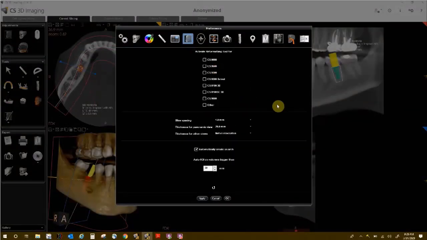MPR setting allows you to change the option where, if you decide you want to crop the image or reformat the image the moment you open it up on your screen, depending on the machine that you have, you can check or deselect the reformatting tool. In addition, you will see your slicing space. You can change the slicing to however you want to see it as you open up the 3D software. The thickness for the panoramic view is set to 20 millimeters right now for myself. However, we do recommend that you leave it at native resolution.